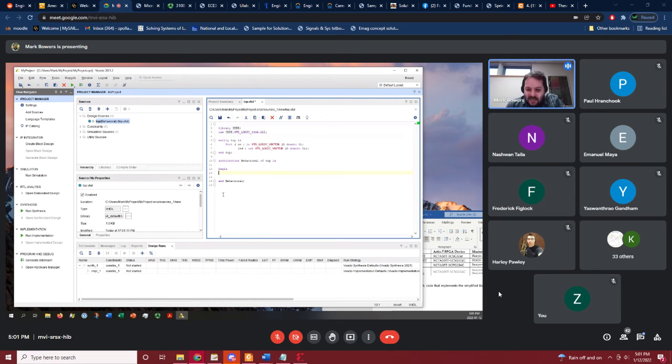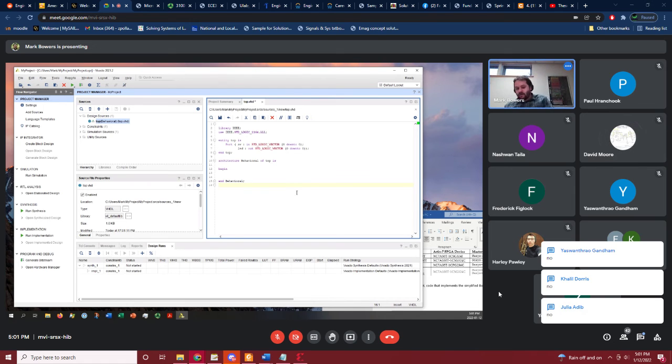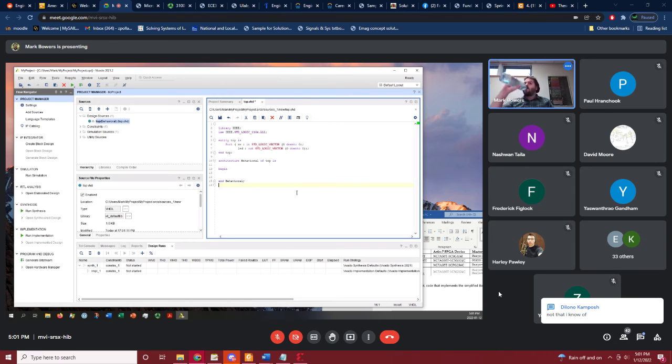Let me ask you guys, did you do any of this in EGR 2400? Anything like what I'm showing you now with VHDL or with Verilog? No? Okay, all right, cool. Well, here we are. We're learning it for the first time.